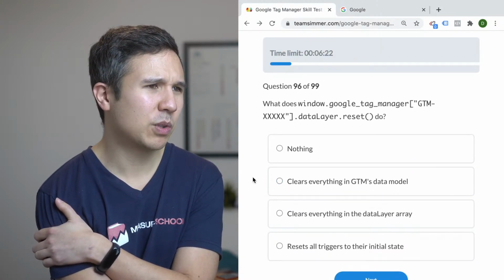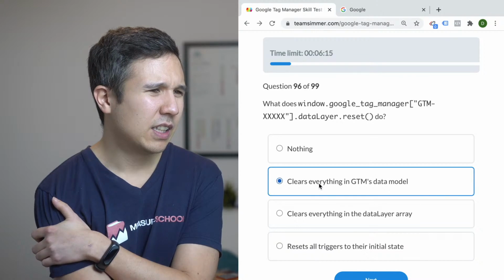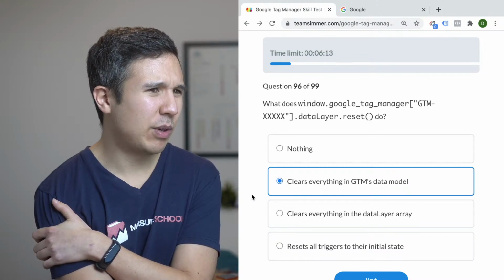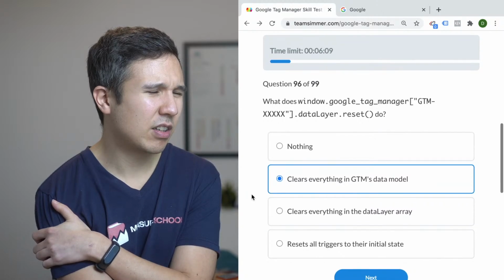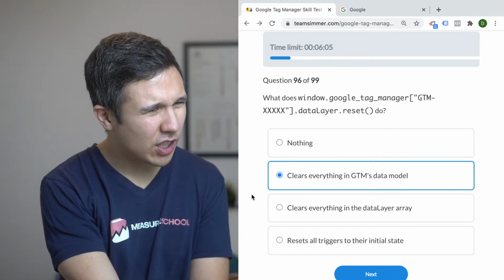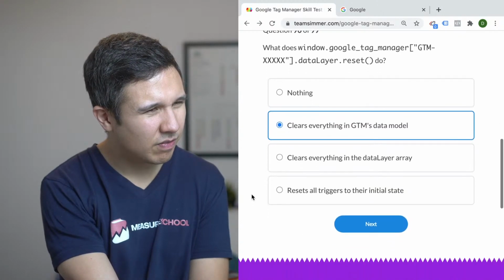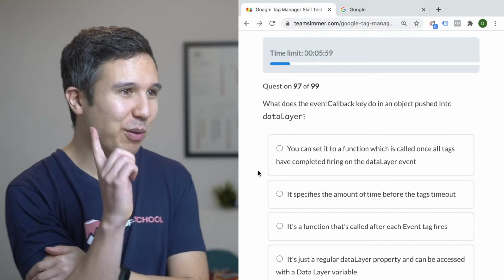What does window.google_tag_manager data layer reset do? Nothing. Clears everything in the data model. Clears everything in a data layer array. Resets all triggers to their initial state. All triggers. All triggers. I will go with this one. Okay, we're almost there now.